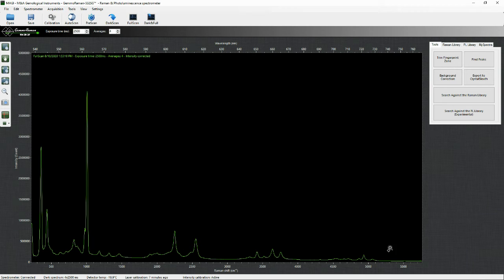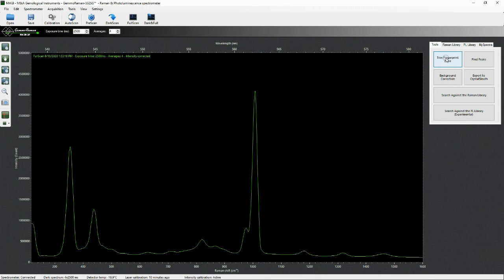Now the scanning procedure is completed and the whole Raman spectrum is displayed on the screen, but before being suitable for comparison against the spectral database, it needs to be trimmed to the fingerprint zone and then manipulated by performing the background correction. Trim to fingerprint zone. Click on the Trim to fingerprint zone button. This step will select the fingerprint zone of the Raman spectrum for allowing its comparison against the spectra of the database.